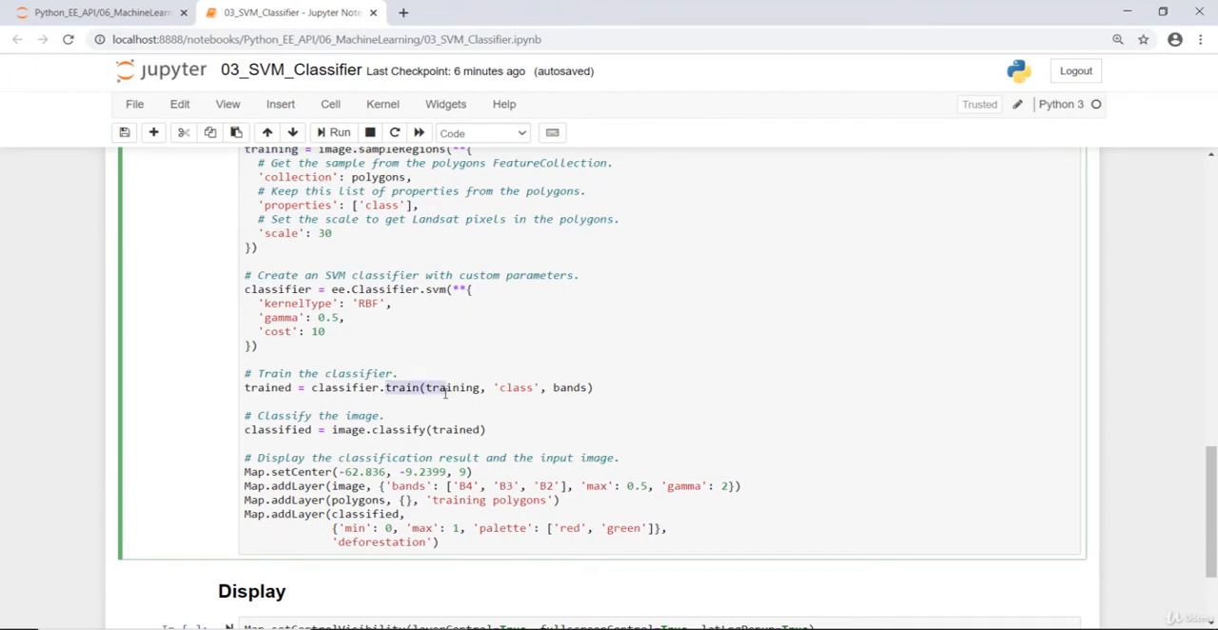So classifier.train. This is my classifier, that means the SVM classifier, and I provide or ingest my training data. This will technically train my already defined model or classifier. Finally, using this SVM classifier, I'll apply this model to my Landsat image so that I'll have a classified image based on SVM. This is the classified result, that means our model result. I'll display that classified map here and also the raw Landsat image over here.